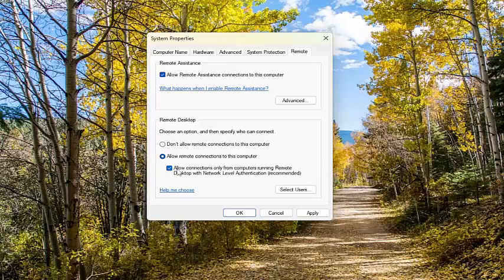And if you're still having an issue, you may want to uncheck the option to allow connections only from computers running remote desktop with network level authentication. Now this is a security feature, so you may not want to uncheck it, but you can give it a try temporarily. If you have a computer that's not running network level authenticated credentials, that would obviously explain why you're unable to get a connection. Most of you guys shouldn't have to uncheck that option. Then select apply and OK.